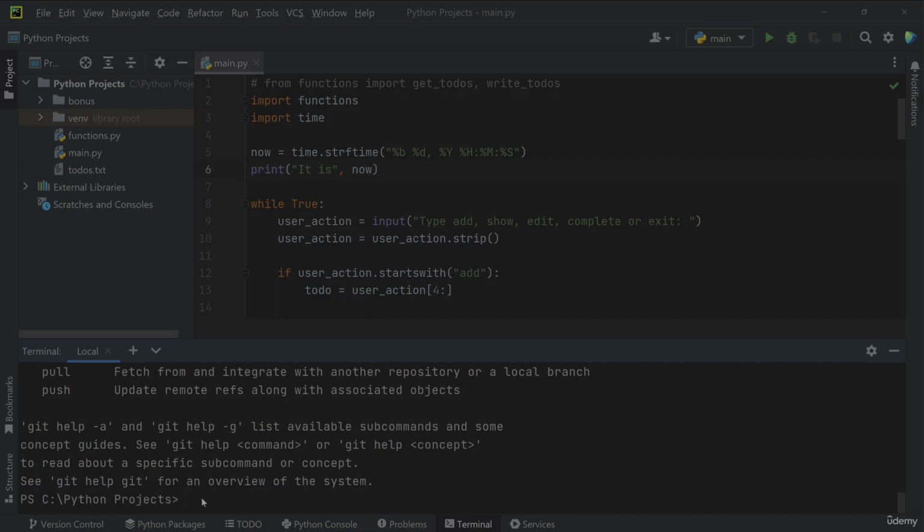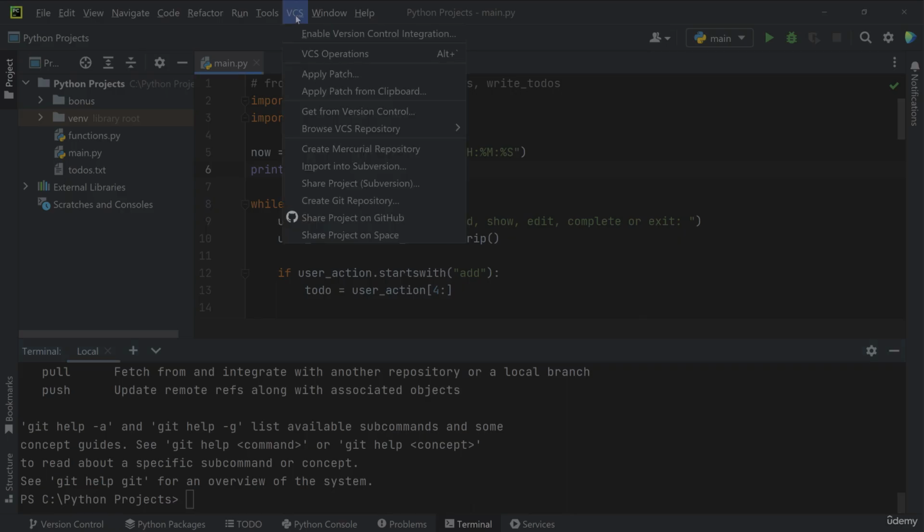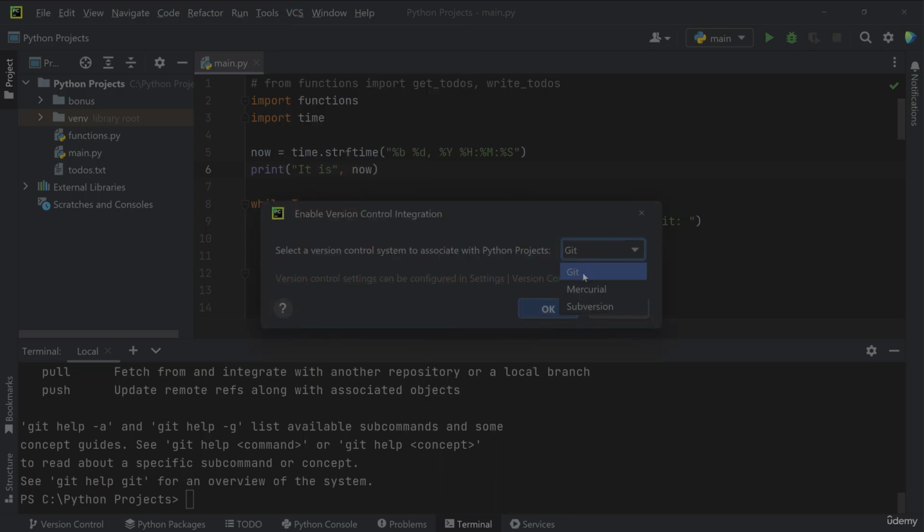Right, so now we have Git installed in our system, we restarted PyCharm, and the next step is to integrate Git with our PyCharm project. To do that, you want to go to VCS, this menu here, and then go to the first option, Enable Version Control Integration. There are different systems there. I mentioned this yesterday.